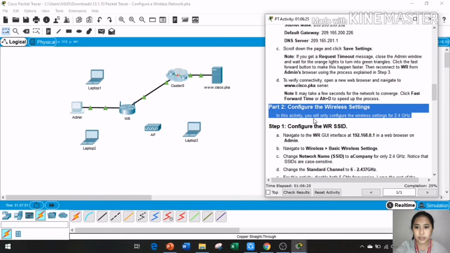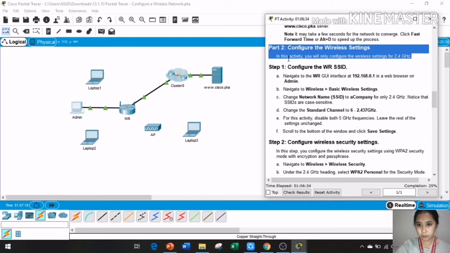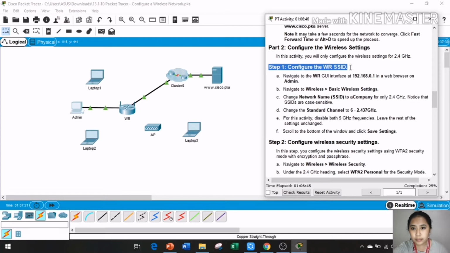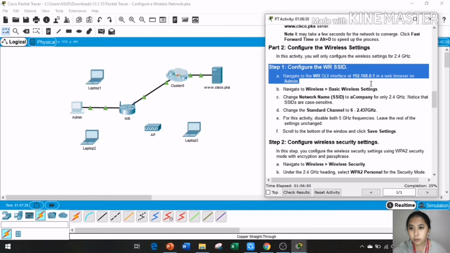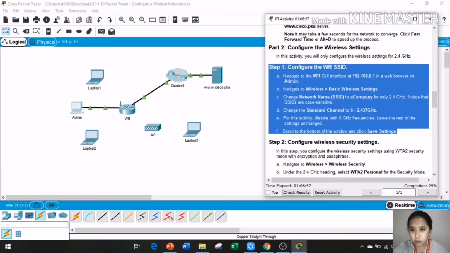In this activity, you will only configure the wireless settings for 2.4 GHz. So, step 1, configure the WRSSID. Navigate to the WRGUI interface at 192.168.0.1 in a web browser on admin. And let's do this.